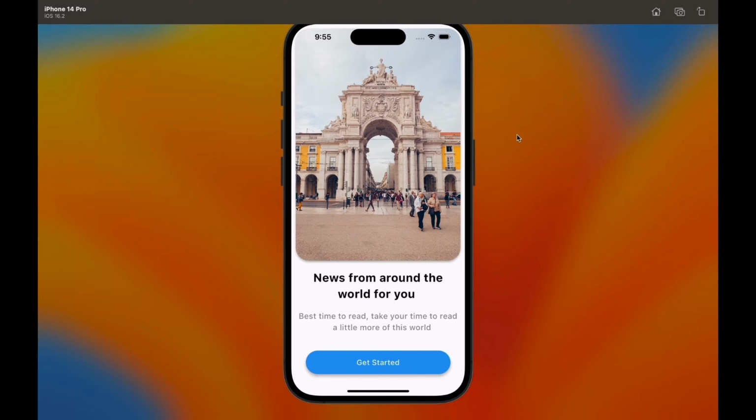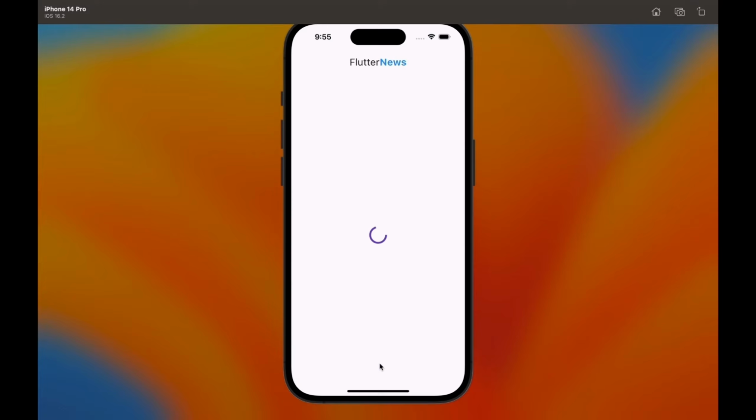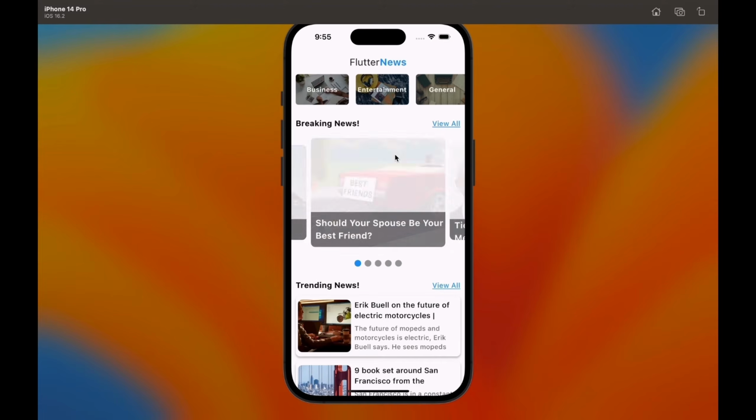So let's get started. But before moving to the last part of our awesome news app series, I want to show how our incredible app will look like. So here is my complete news app. It is a landing page, and you can see the image and the text we have written: news from around the world for you. Now I will click on the get started button and we will move to the home page of the app.